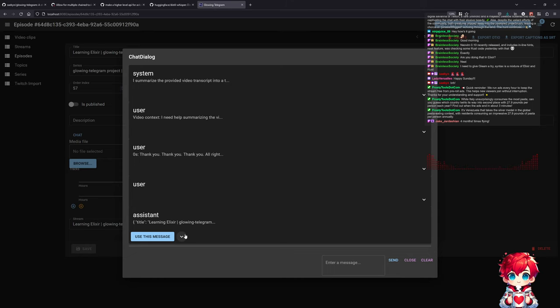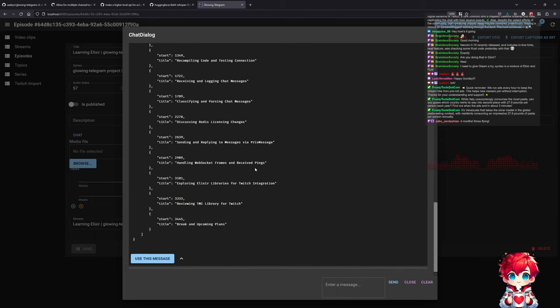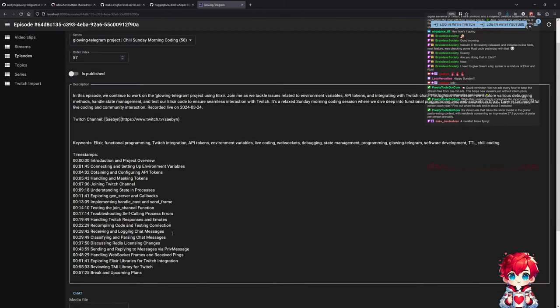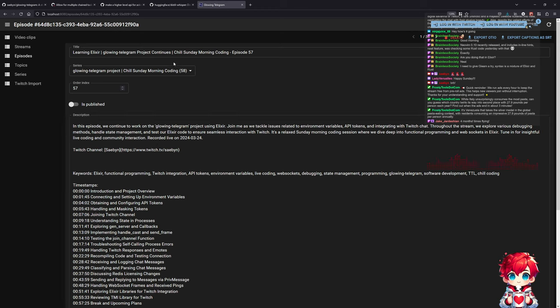So what does it look like now? It's still JSON. It is structured properly. Now we have a title, a description, keywords, and chapters. So that looks pretty good, right? If I click use this message, and it is valid parsable JSON. So then it updated the title slightly, maybe. In this episode, we continue to work on gluing Telegram using Elixir. So this is the stream from, again, about two months ago at this point. There we go. 3:24.